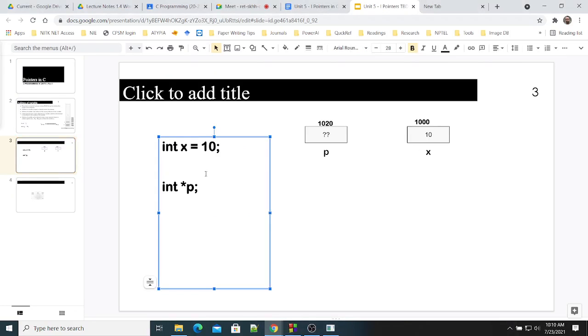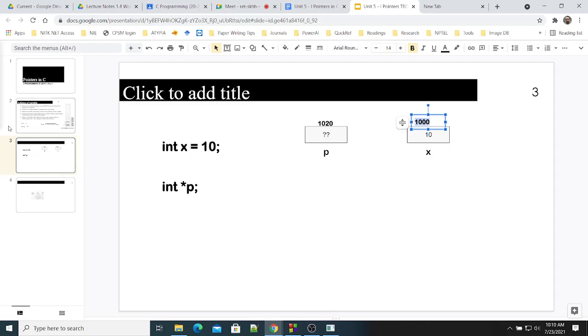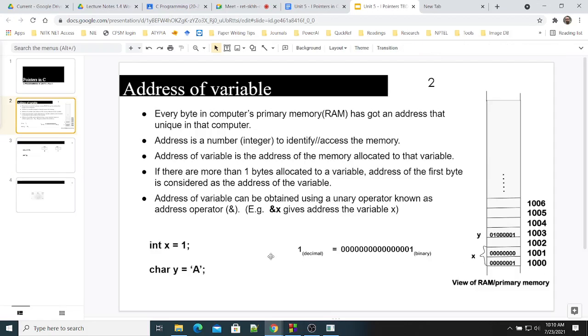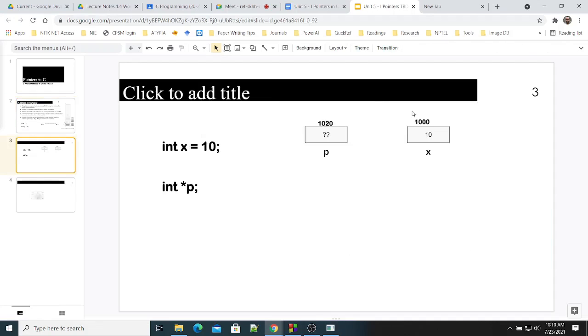So when I write int x = 10, what happens? Some bytes will be allocated in the computer memory, and the value stored will be 10, or the binary equivalent of 10. This 10 is a decimal number, and we call it x, and assume that the address is 1000. Same thing here: when I do x = 10, bytes are allocated, the binary equivalent is stored, and the address is 1000.